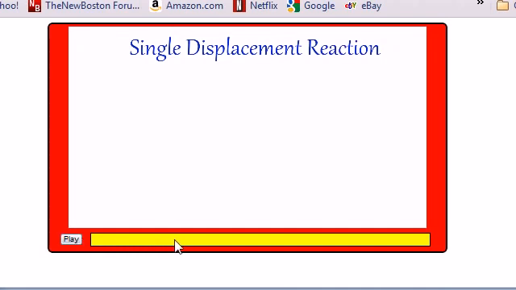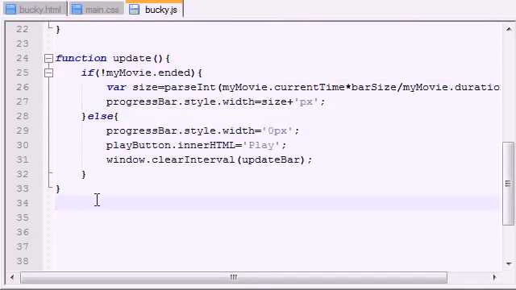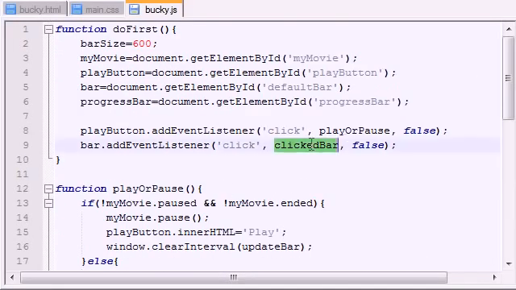So the only thing we have left to do, since we have the button and the progress bar taken care of, is change where the video is playing from depending on where they click in this progress bar. For example, if the video is almost complete and they click right here, then we want the video to start playing from around 25%. If they click right here, we want the video to start playing from 50%. So we're going to be adding a method called clicked bar.